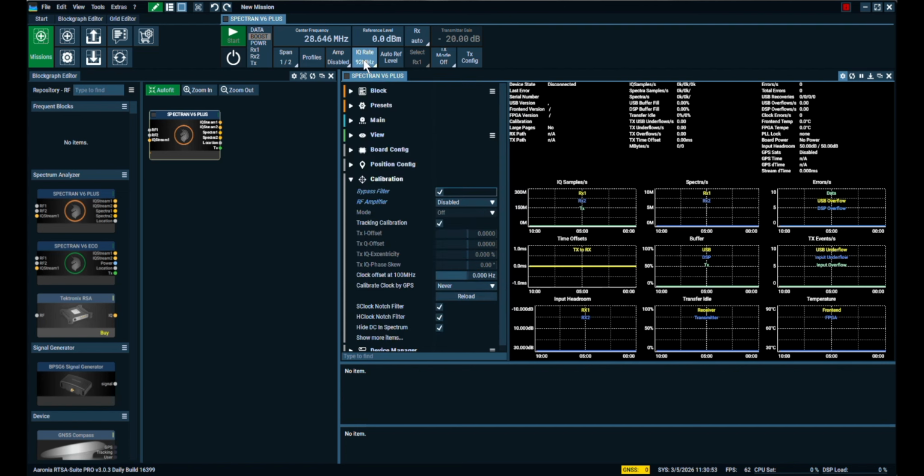With this setting, you are operating in a region where the V6 Plus is not calibrated. Remember that the calibrated lower frequency limit on the V6 Plus is 10 MHz. At 5 MHz, you are already outside the calibrated range, so level accuracy is no longer guaranteed.